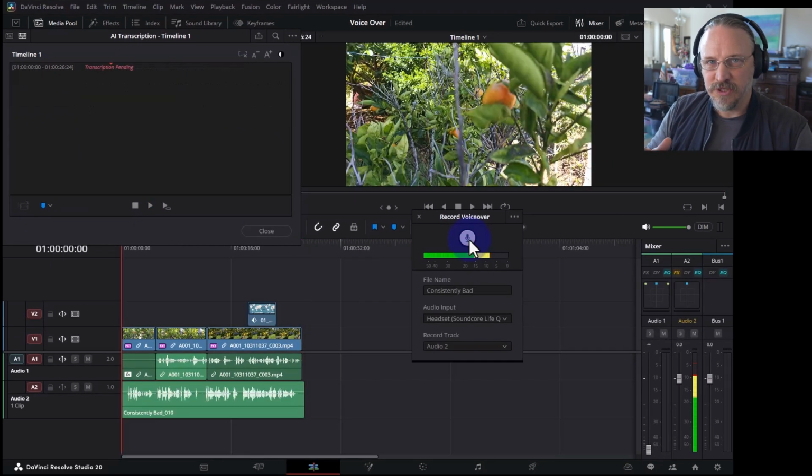So having that visual reference makes it easier to match precise timing if the edit has already been done.